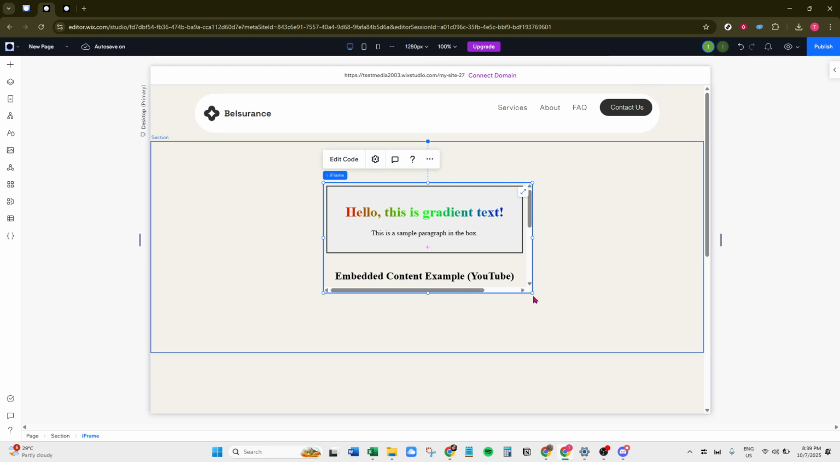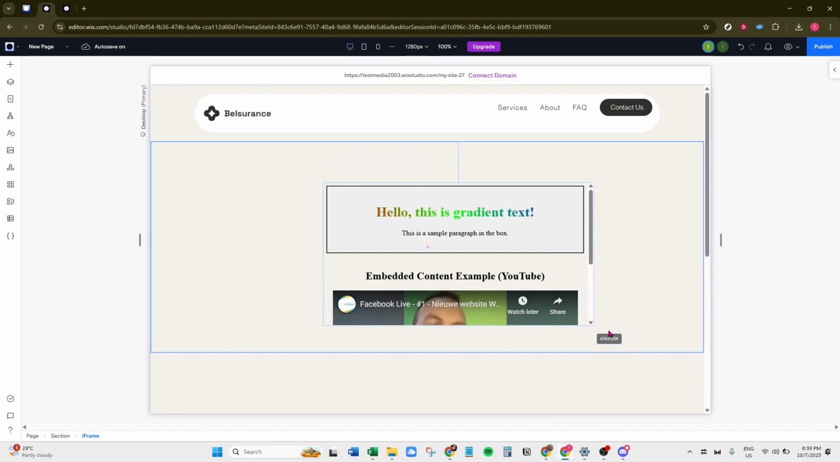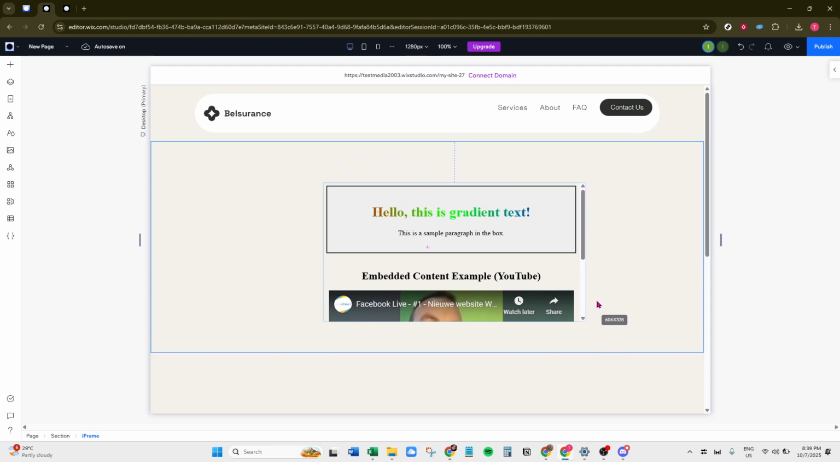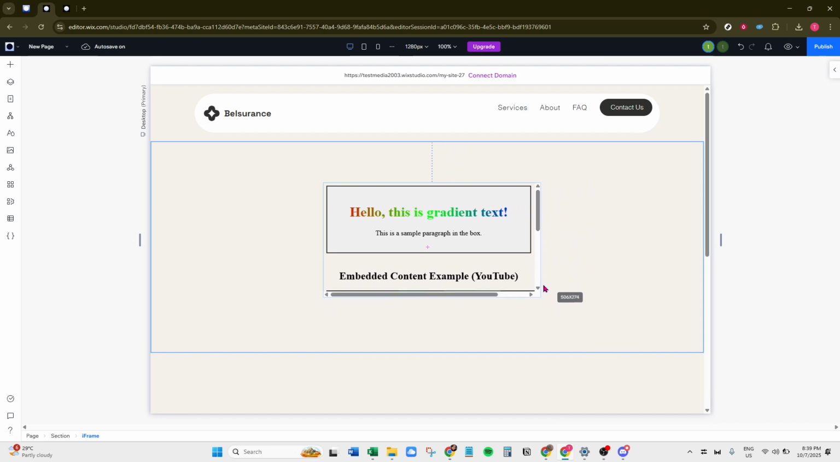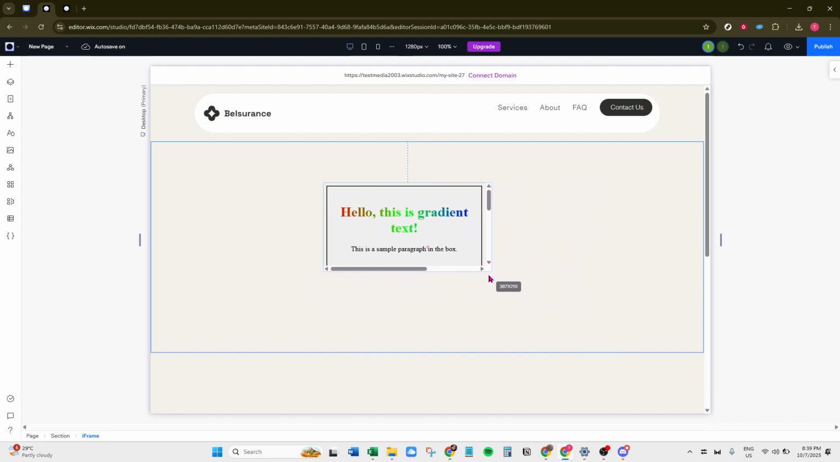After applying the changes, you'll notice that the HTML element box can be resized. Click and drag the edges to adjust its size, making sure it fits well within your page. This helps ensure that your new code displays without issues, keeping your site user-friendly.